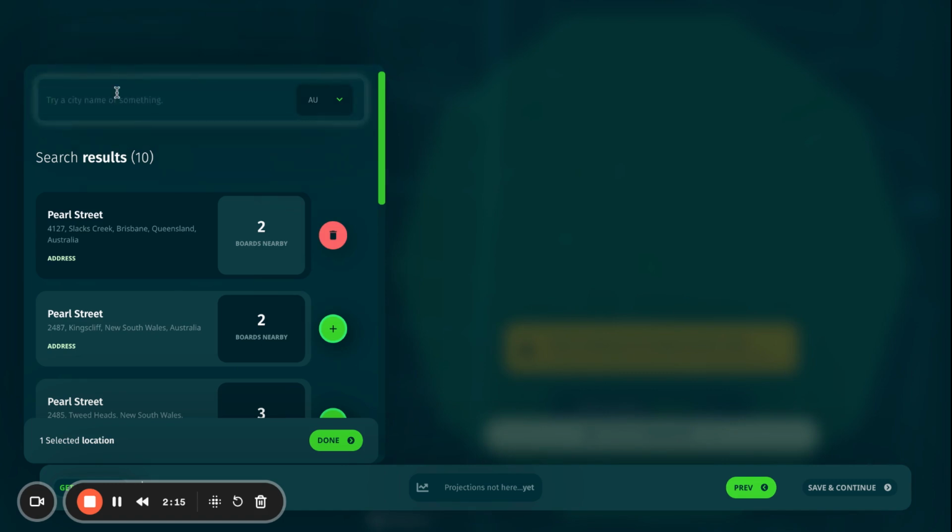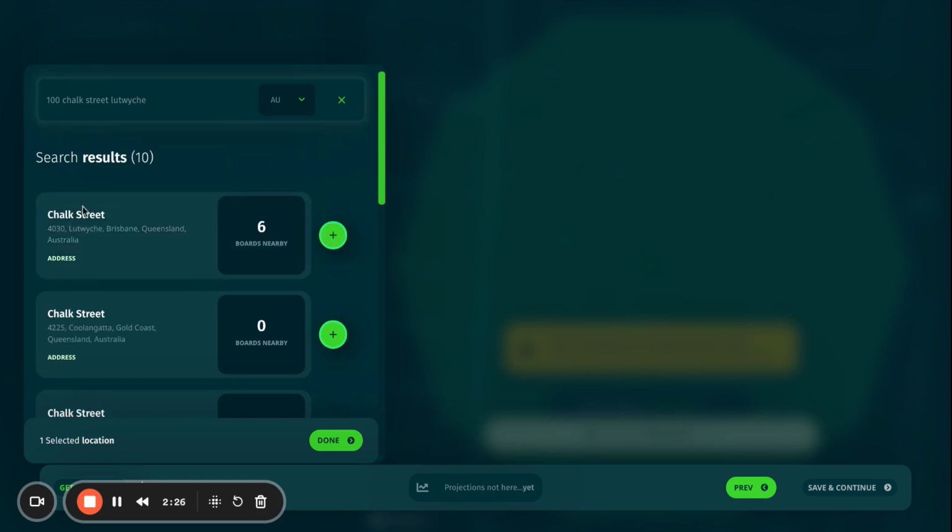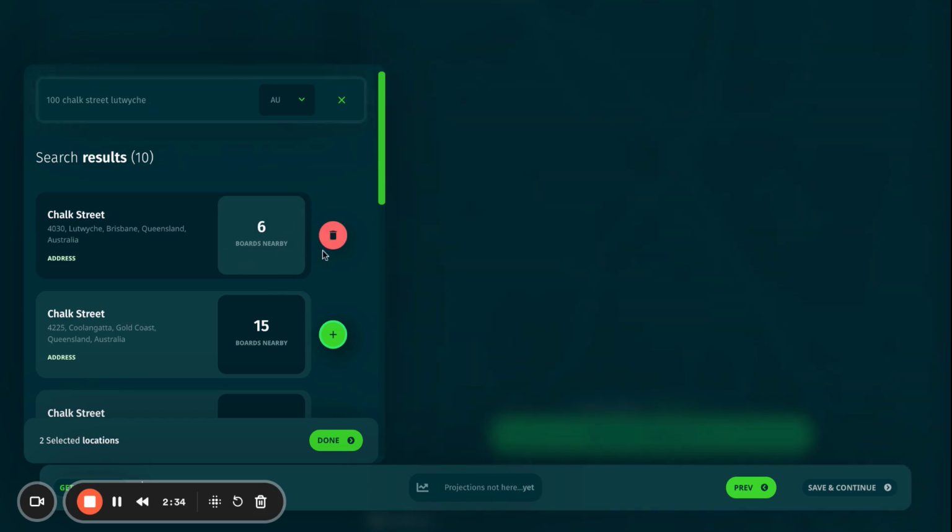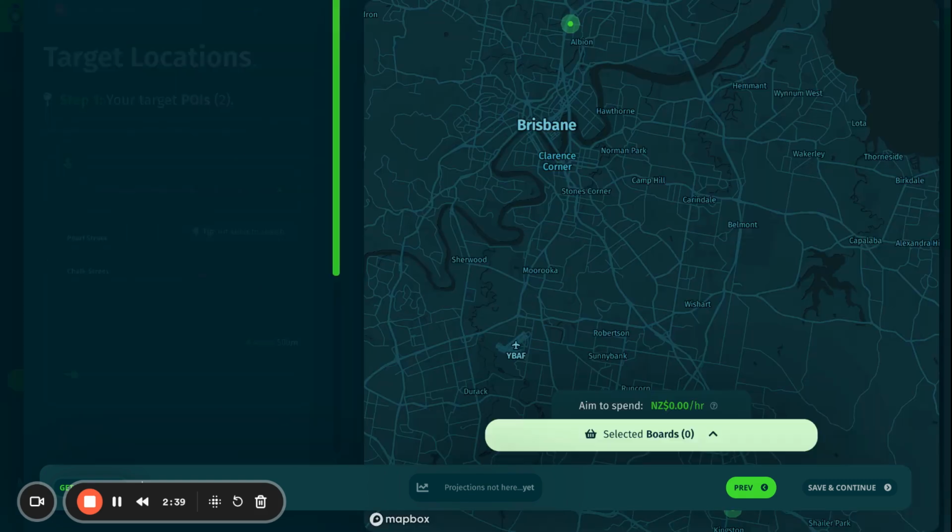I can say 100 Chalk Street. Let's see if I can get something. There are 6 boards in this area. This is the street that I'm looking at, so I'm going to add that to my campaign. Once I've selected the addresses that I'm going to geo-target or geofence, I can hit done.